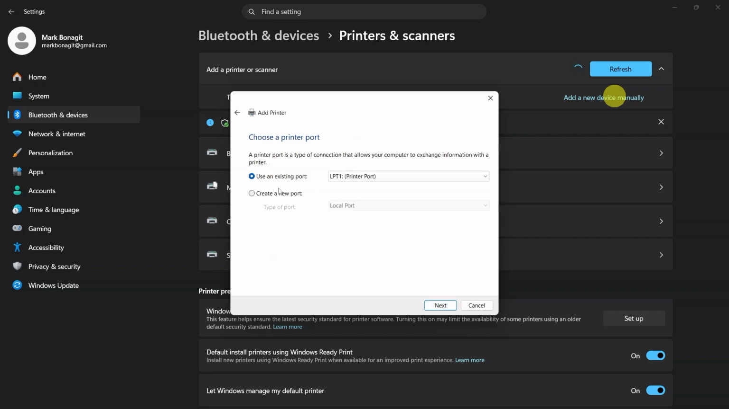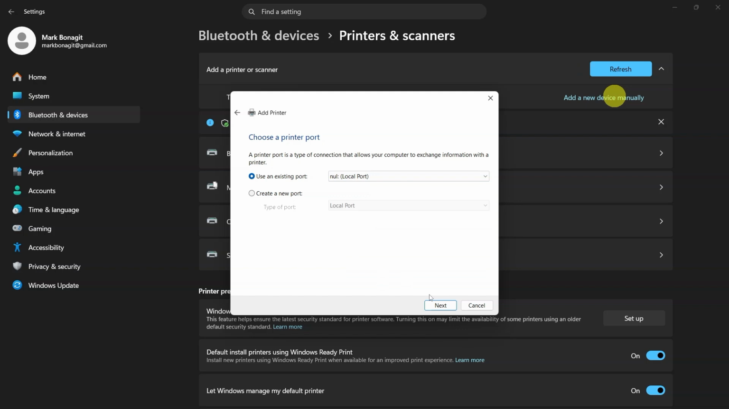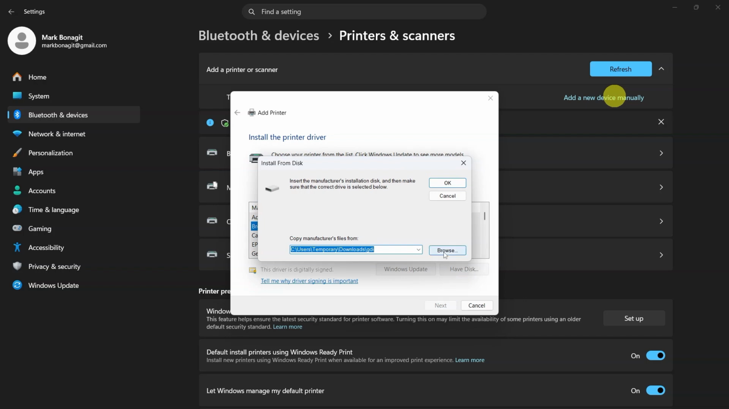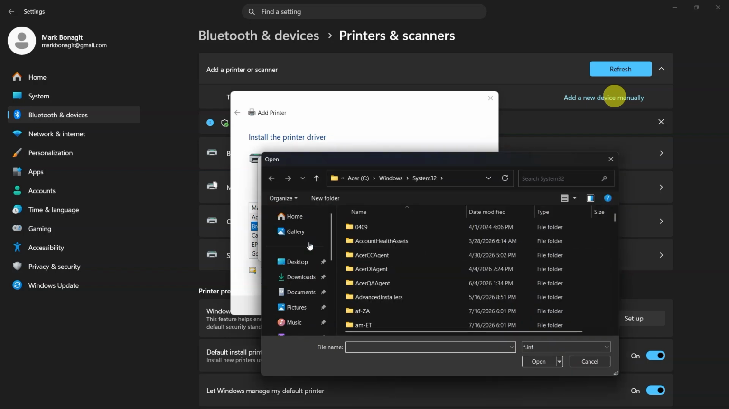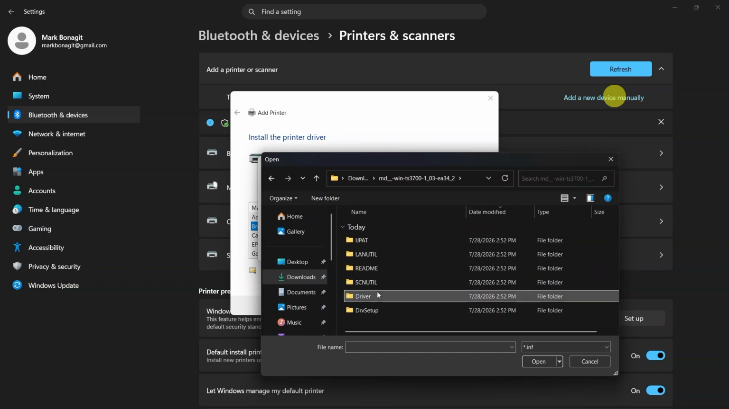And then in this part, click on the LPT1, and then we're going to look for any USB file that we can find. So if you see it, make sure that you click it. However, in my case, I don't have that. So I'm just going to click on null right here, and then I'm going to click on next. After that, what we're going to do is to click on have disk, and then we're going to click on browse, and then click on the downloads right here, and then look for the folder that we have just extracted earlier. So click on it, and then click on driver.